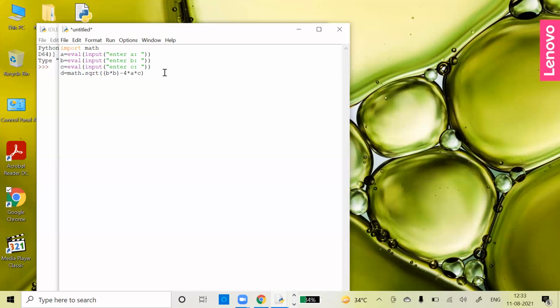Once you calculate d, you can calculate the roots. So you need to check the formula again. First root is, go and check the formula, d minus b, and then you have to divide it by 2 multiplied by a. Similarly, the second root is equal to minus b minus d, and then you again have to divide it by 2a. So 2a means 2 multiplied by a.